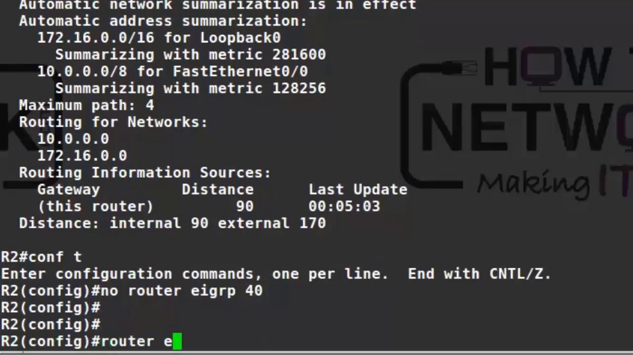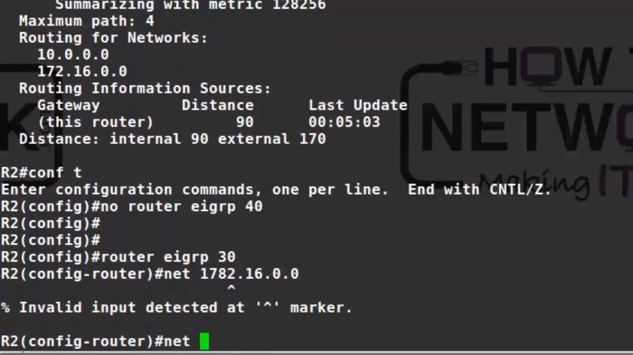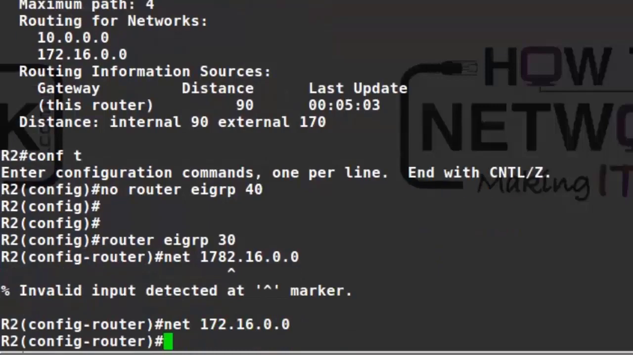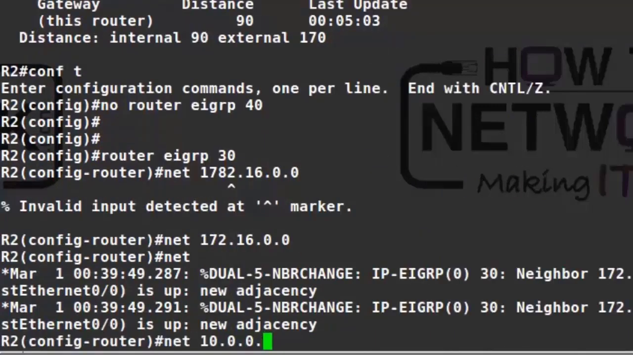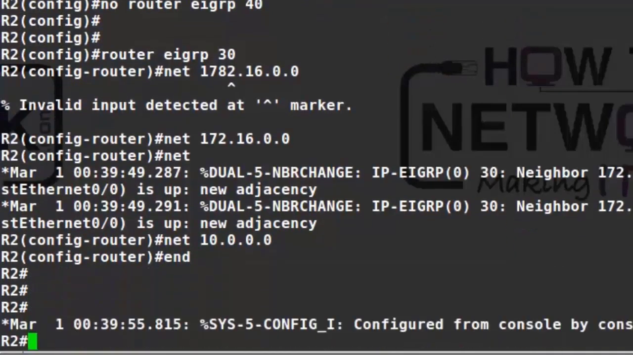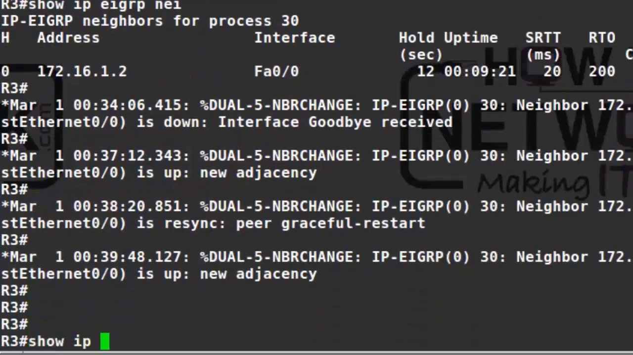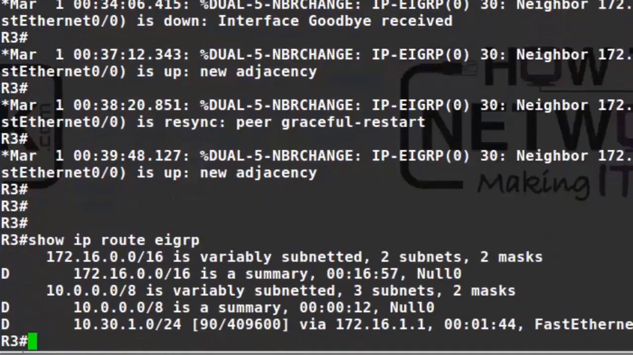So no router EIGRP 40 wipes that off, and then we'll just do a standard EIGRP configuration for our attached networks. You can see we've got a neighbor adjacency information. I left off the no auto summary command there for the moment. Router 3, we can see we've got the 10.30 network showing, so we appear to be missing, we should have a 10.20 and a 10.10 showing.